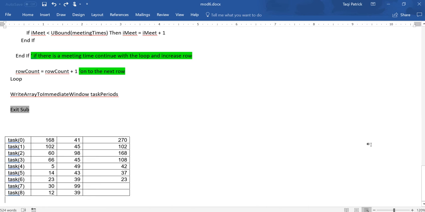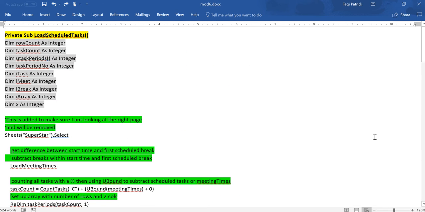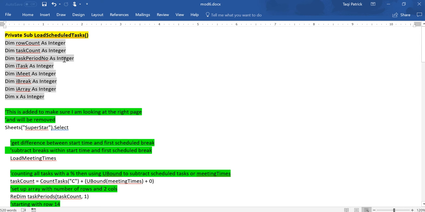What I've done is I have pasted the code into Microsoft Word in hopes that it will be a little bit more readable. We have our integers here. We have row count, task count. We have an old array that I'm not going to be using anymore. Didn't have to end up using that. We have task period number, iTask as an integer, iMeet as an integer.